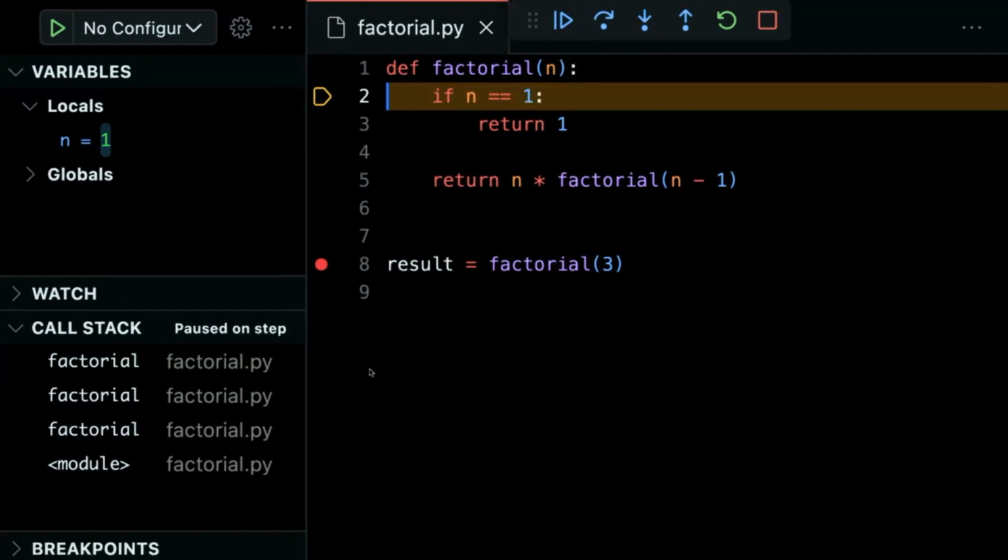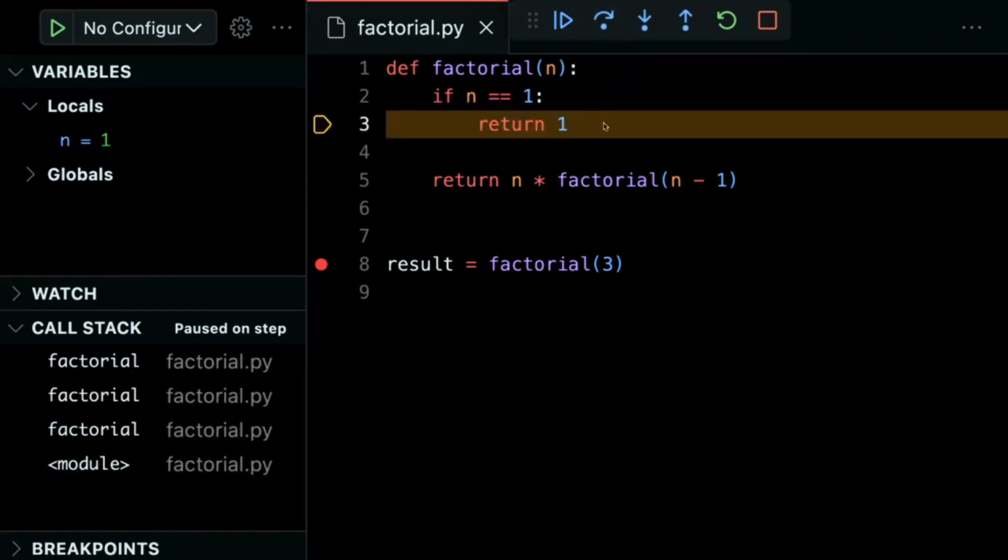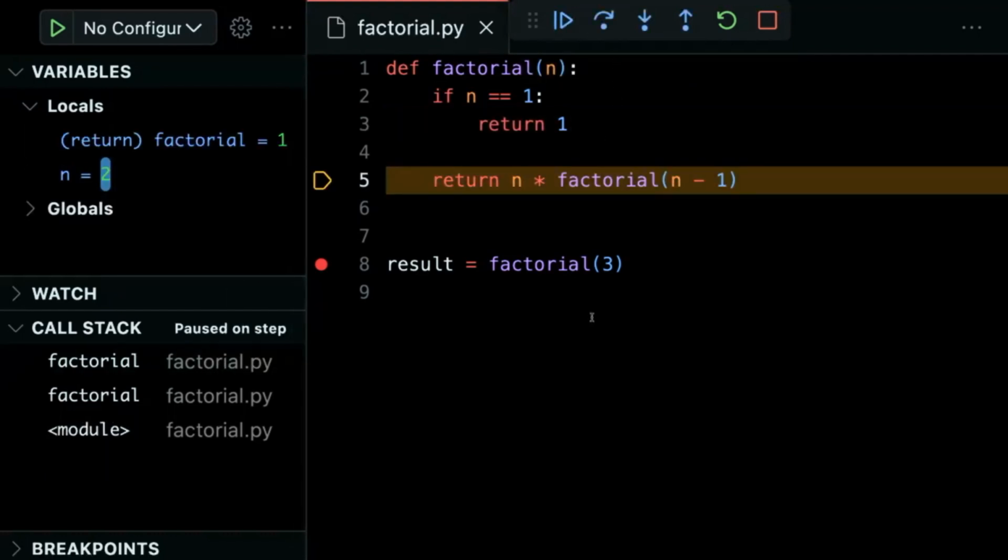But this one, we can actually quickly resolve. n is equal to 1, so this conditional will be true. n is equal to 1, we will in fact return 1. So let's see what happens. When I return 1 from this call to factorial, notice that it goes off the top of the call stack. We've resolved that call to factorial.